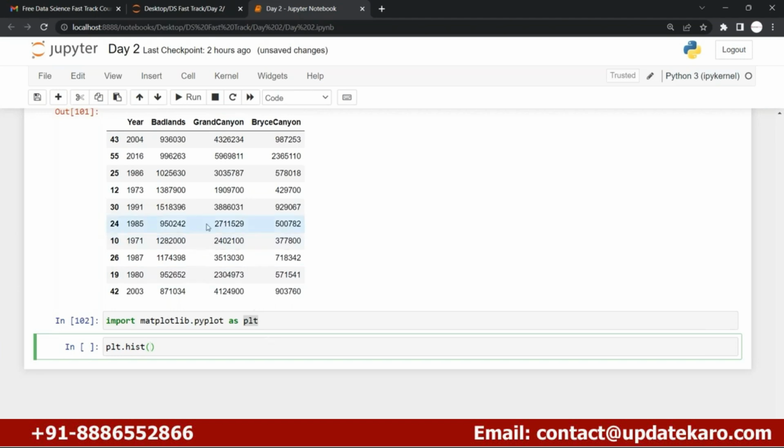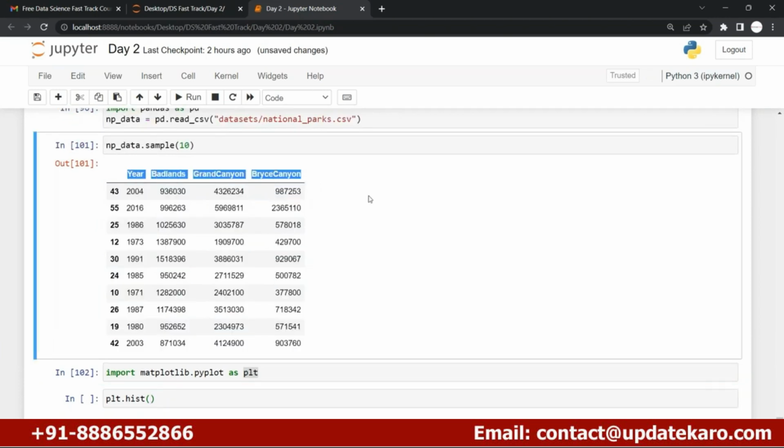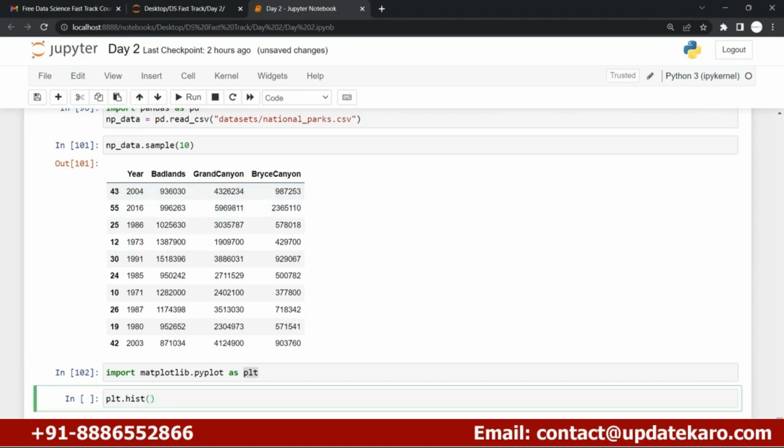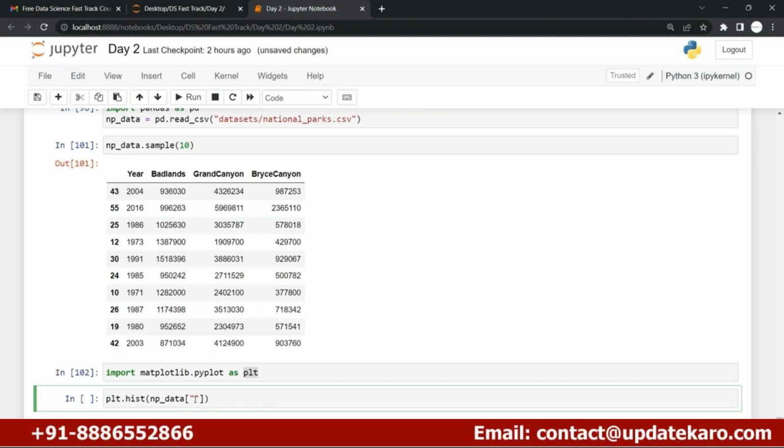Now here you can see how many columns there are. Total 4 columns, right? So now I just want to create a histogram by using this particular column. So what I can do is simply use np my data, and in the square brackets I just want to copy this particular column name.